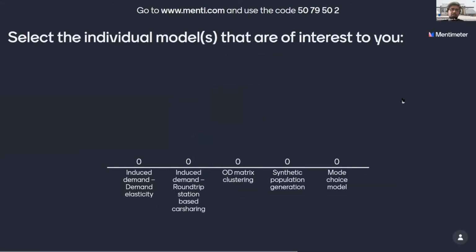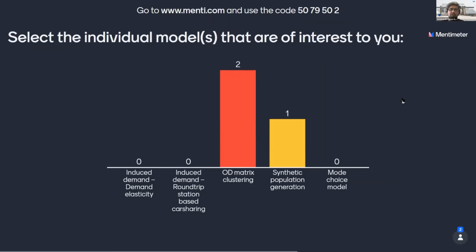The second question is related to the individual models and has been divided into two. The current one enlists the demand-related models. Kindly select those that are of interest to you. Just a note, it is possible to select multiple answers.